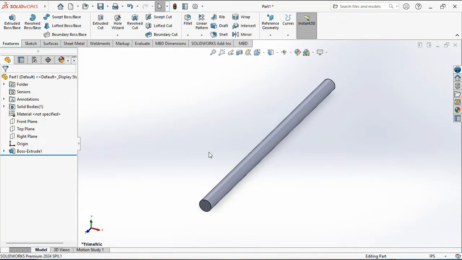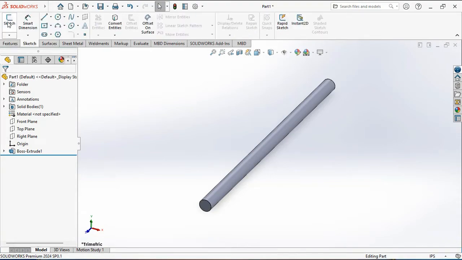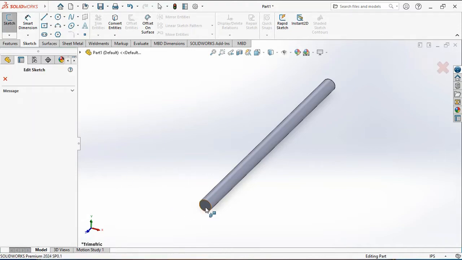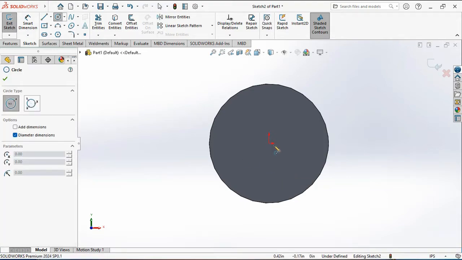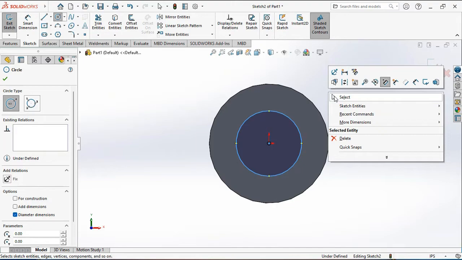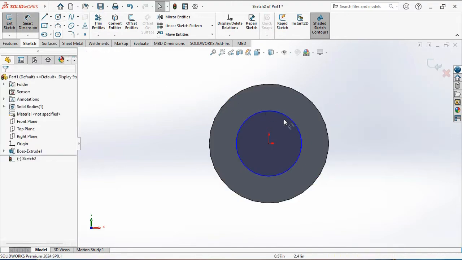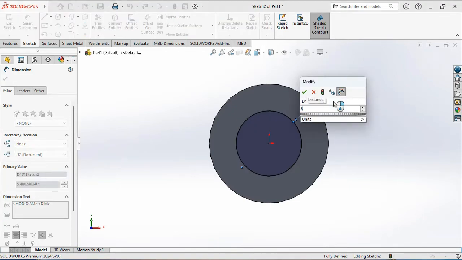Next, go to the Sketch tab. Activate the Sketch tool and select this surface as the sketching plane. Now, activate the Circle tool and draw a circle here. Now, activate the Smart Dimension tool and set the diameter of the circle as 6 inches.